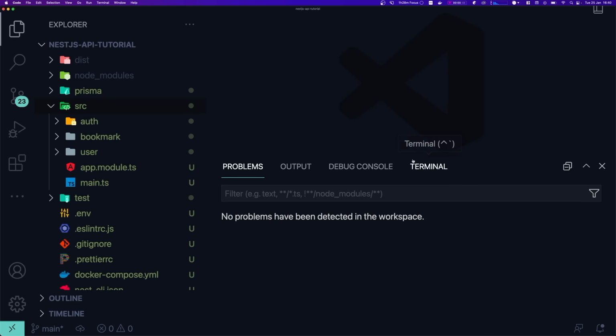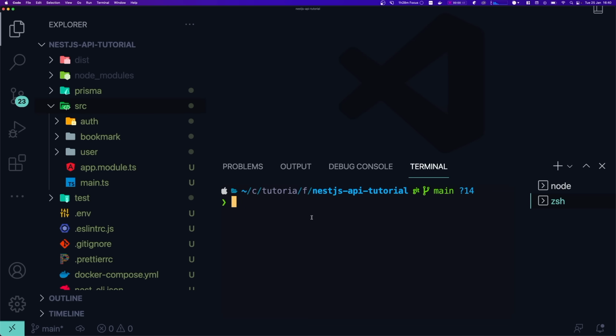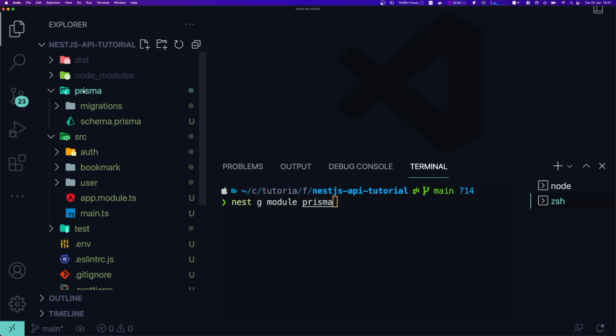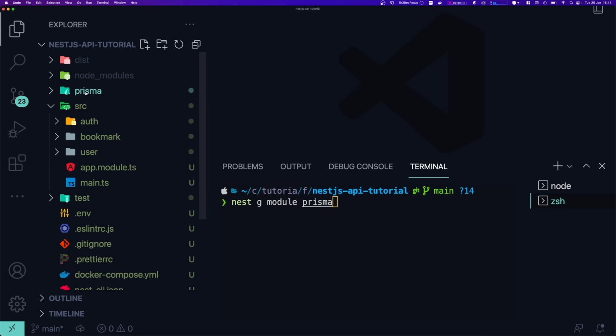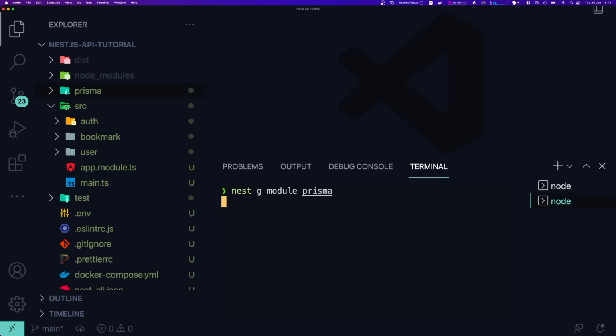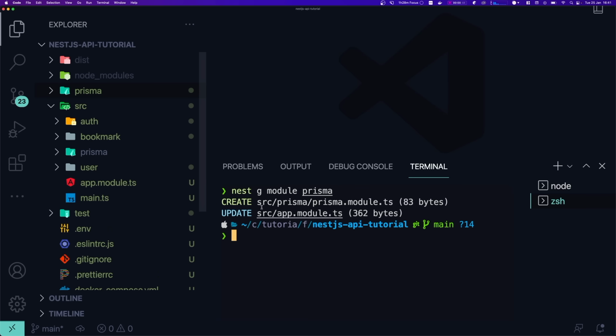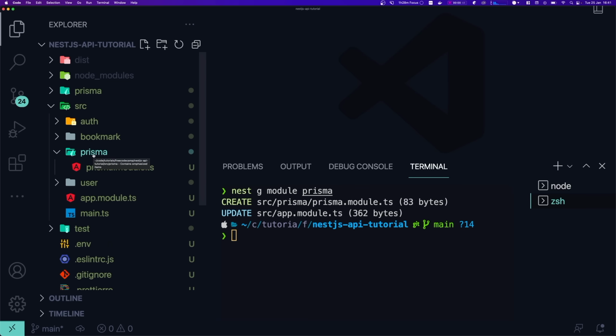I'm going to use the Nest CLI because I'll be quite lazy here. Module Prisma, and I'll just call it the same name as this folder, but it's of course two different things. Here, this Prisma folder in the root stores the schema and the migrations, while this one will be our module following the NestJS modular structure, right? So we will create the NestJS module Prisma, and now it's here.